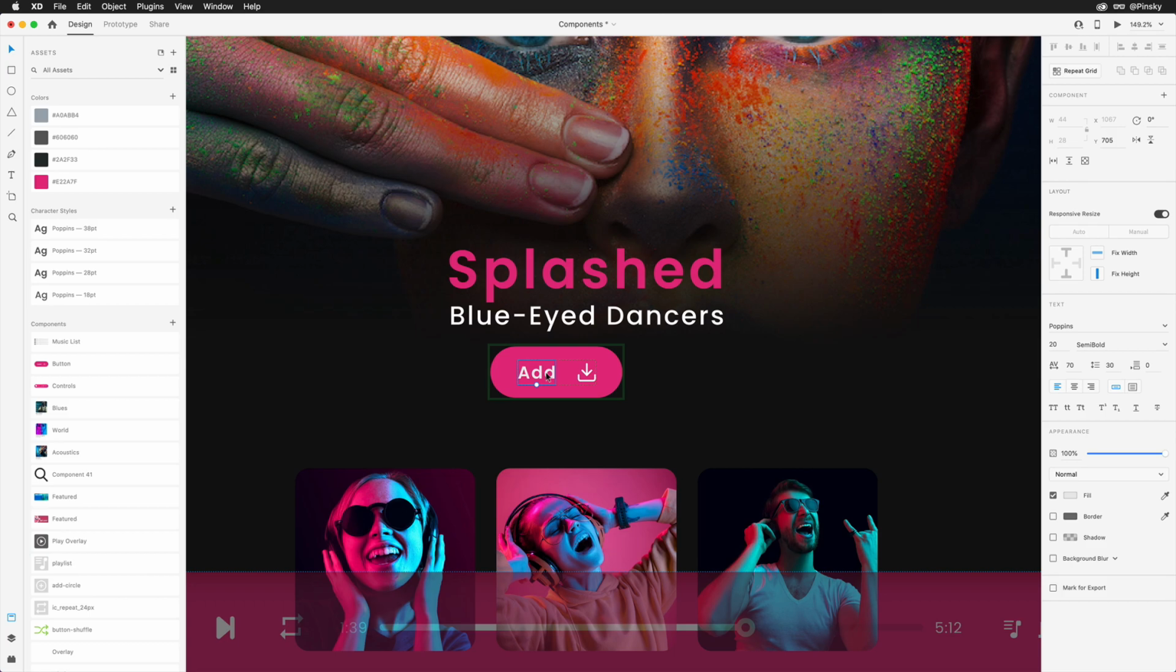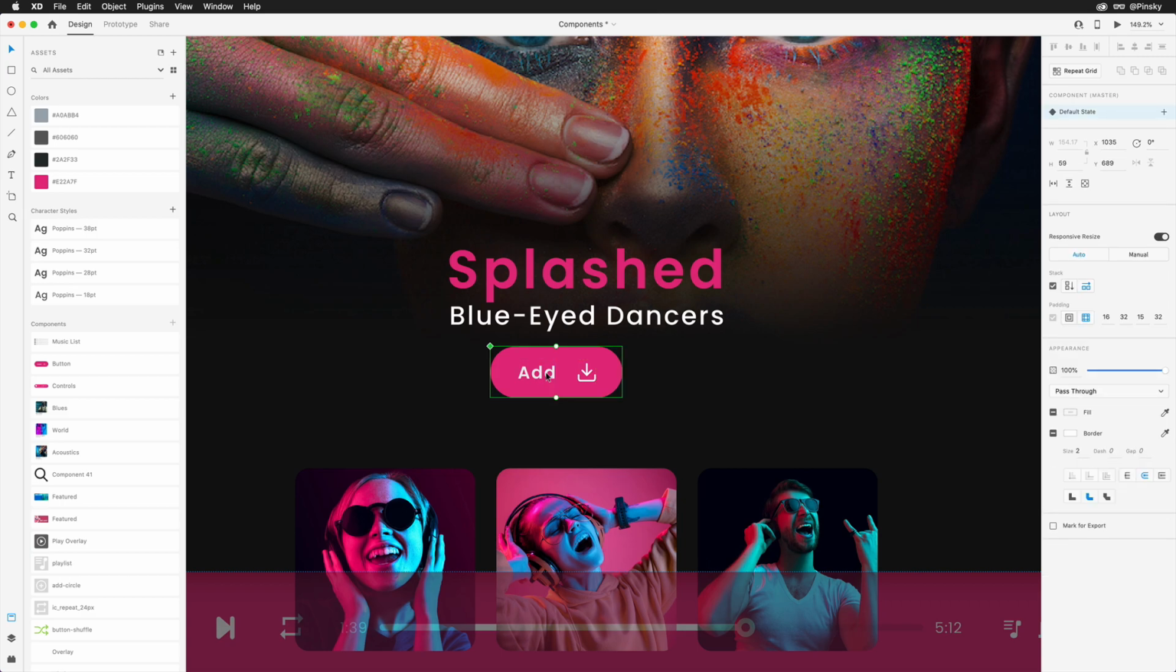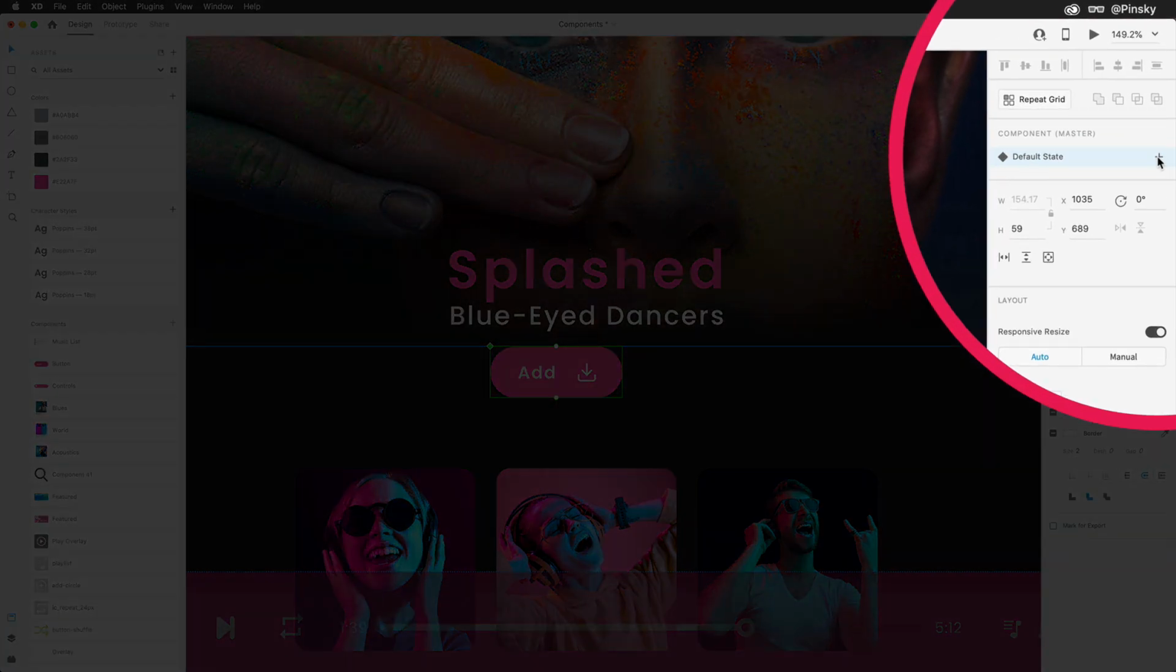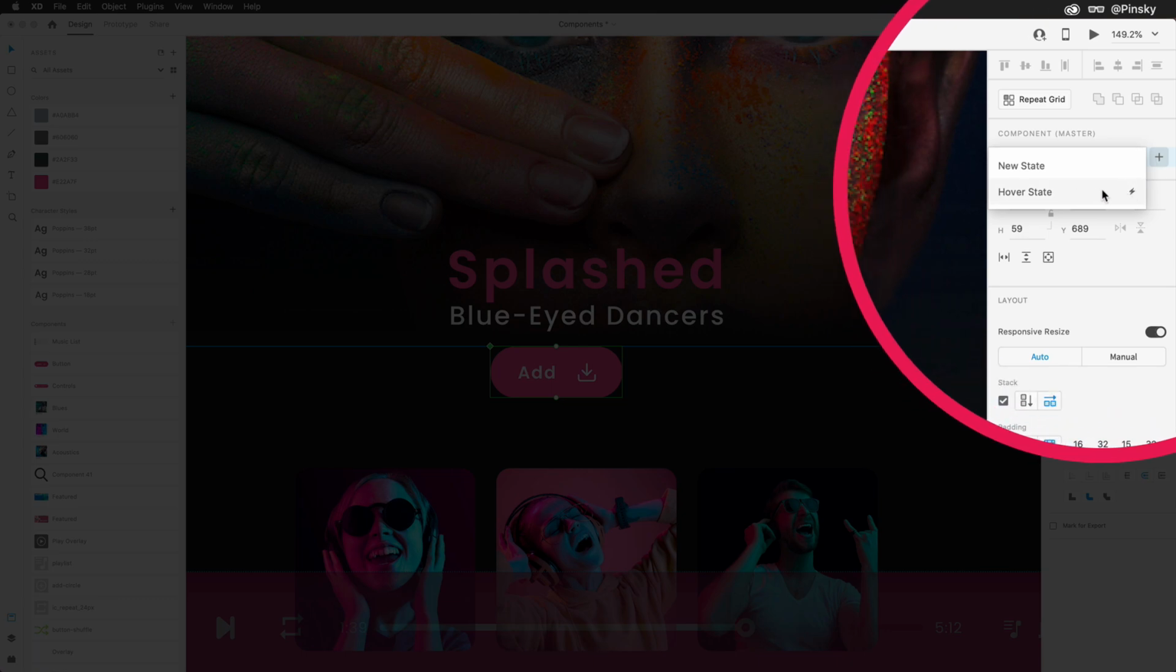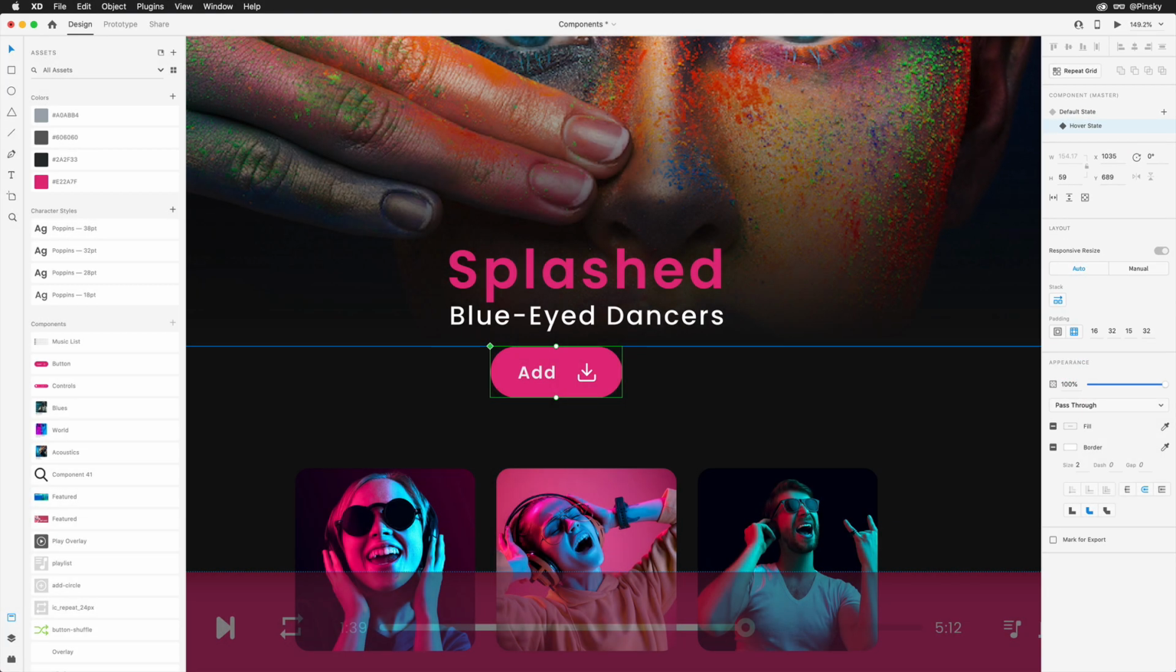At this point, if this is the only design I'll be needing, I can start adding additional buttons throughout my project, but I may also want a few variations to use depending on the situation. For that, we turn to states. Back in the Properties Inspector, you'll find a plus button beside your default state. Pressing this will allow you to create another, including hover.